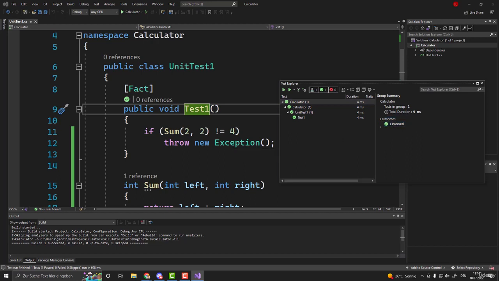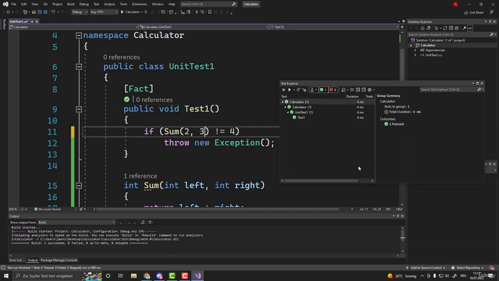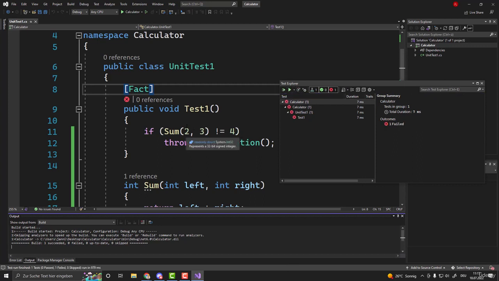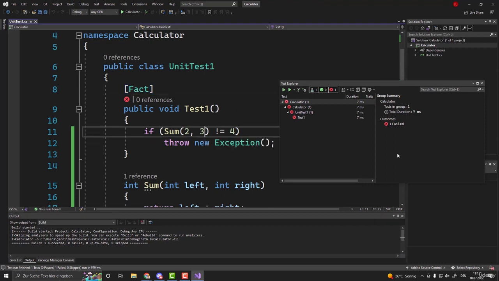So if we do this like Sum 2 and 3, right? So this would be wrong. Let's simply save it and rerun the test. Here you can see Run All Tests in View and simply run. Let me hit run again. You can see it failed because, well, we said that it should fail. 2 and 3 is not 4, so we throw an exception, and throwing an exception from a testing method is a failure. So let's simply correct that again, 2 and 2, let's set it again.